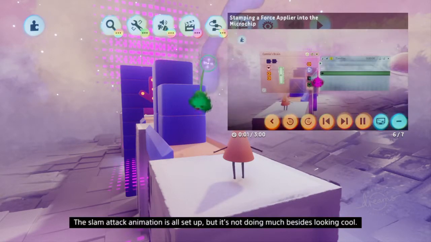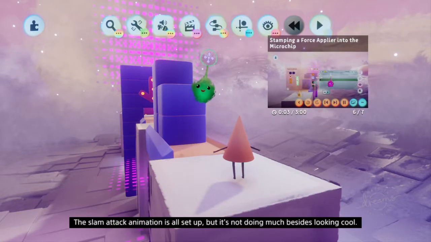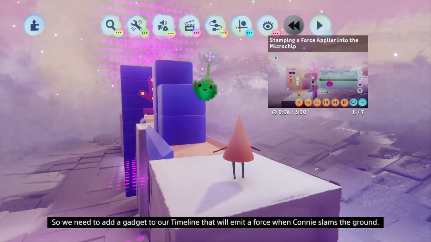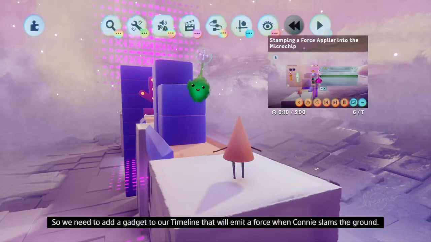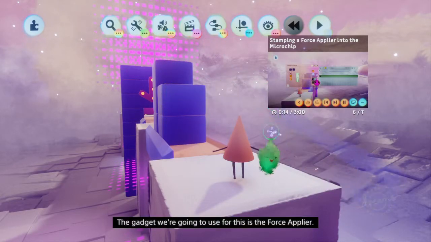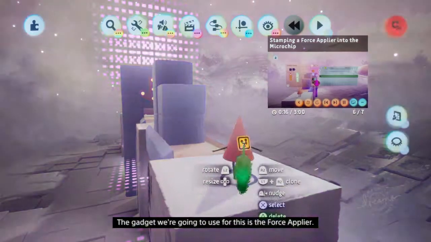The slam attack animation is all set up, but it's not doing much besides looking cool, so we need to add a gadget to our timeline that will emit a force when Connie slams the ground. The gadget we're going to use for this is the force applier.